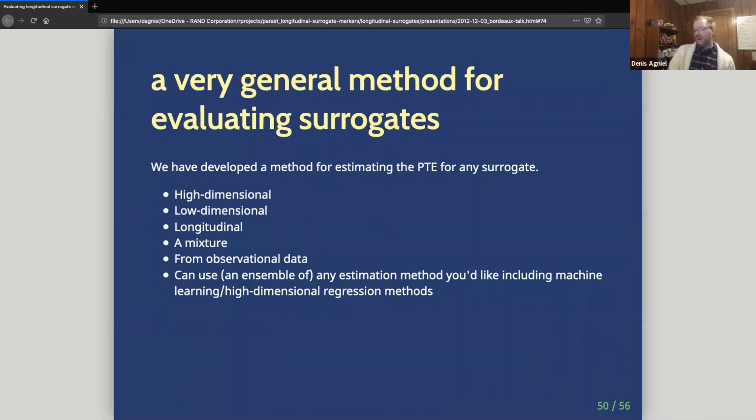And so what we've proposed is a method for estimating the PTE, like I defined earlier, for basically any surrogate. It could be high dimensional or low dimensional. It could be longitudinal. It could be a mixture of different types. It could be observational data, and you can use any estimation method you'd like, including machine learning methods or high dimensional regression methods, or an ensemble of any of the same.